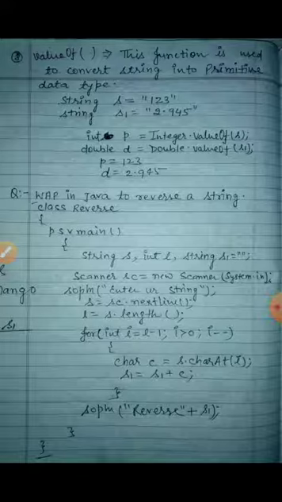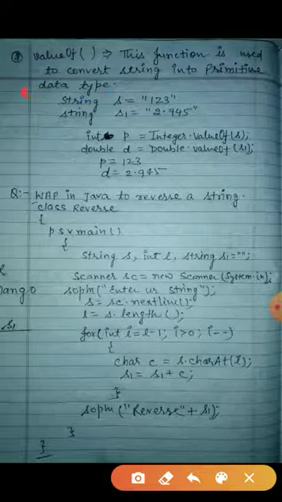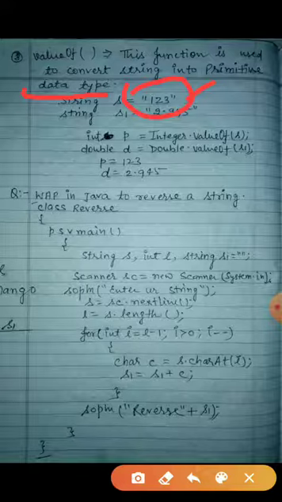Today I will explain the next function of the string. It is valueOf. This function is used to convert a string into a primitive data type. Clear? Suppose you have taken the first string in double quotes, "123", in s. Why is it called a string? Because it is written in double quotes.